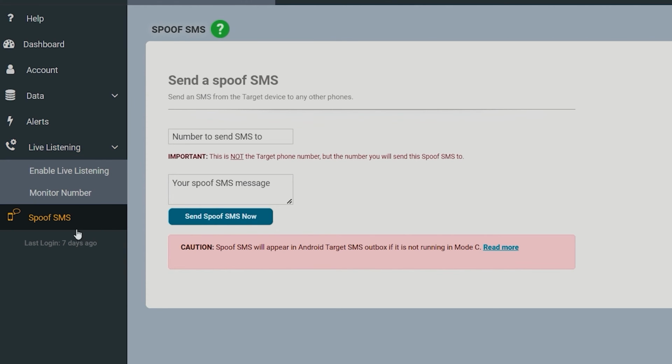There is no doubt that FlexiSPY works well with a non-rooted Android device, but it works best with a rooted one. There is hardly anything it can't do to track the activities of a rooted device. So, we have discussed all the features of FlexiSPY in detail. Now let's talk about its pricing.